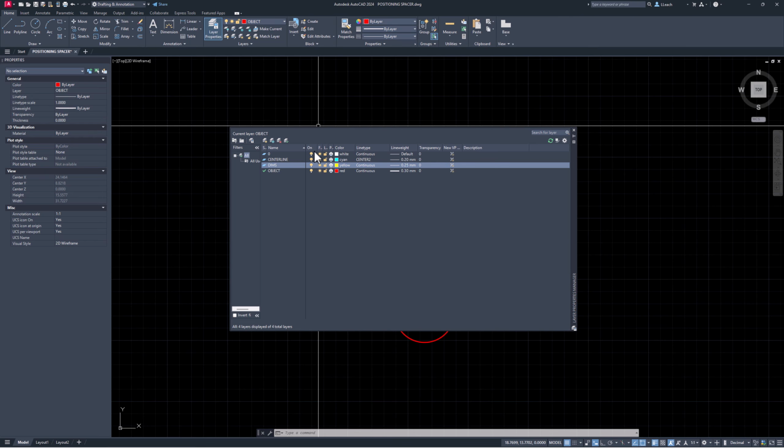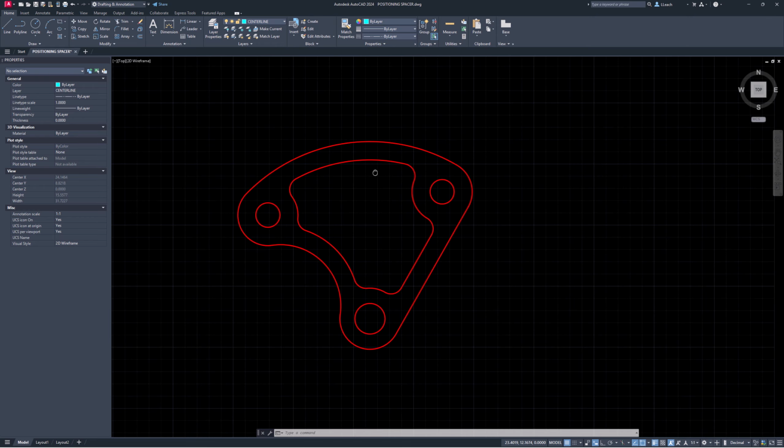Now I'm going to make the center line layer current. You can either double left click on the center line, or you could just select it and then hit the stack of papers with the check mark, and that'll make that layer current. Then I'm going to hit the X to close out of that dialog box.